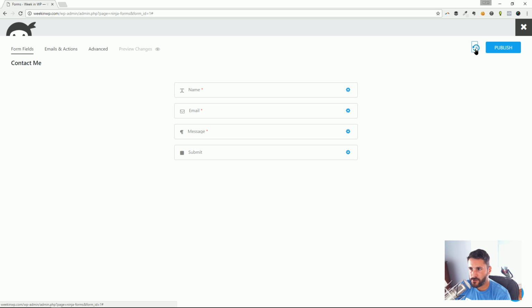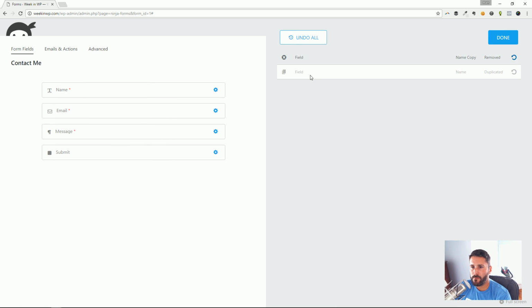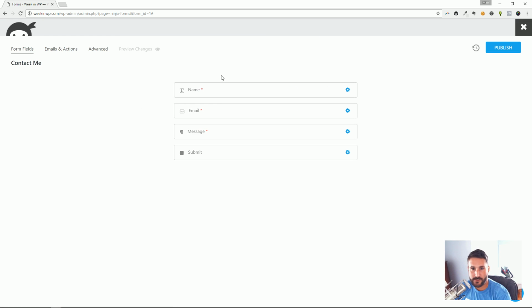One of the nice little features, which I've actually noted before on page builders like Divi, is a historical undo button, so it keeps all of those actions. So if you accidentally did something you didn't want to do, you could always roll back and adjust those changes.